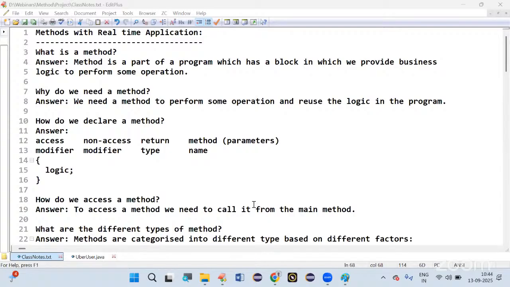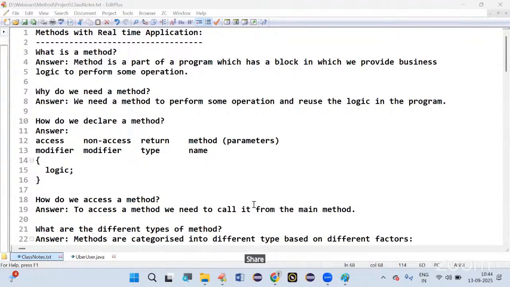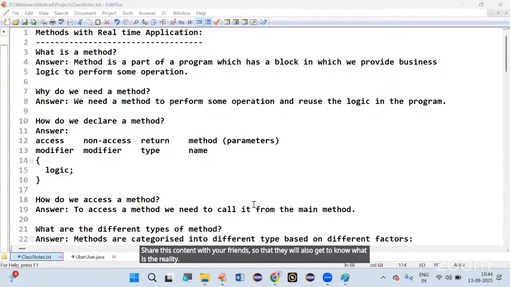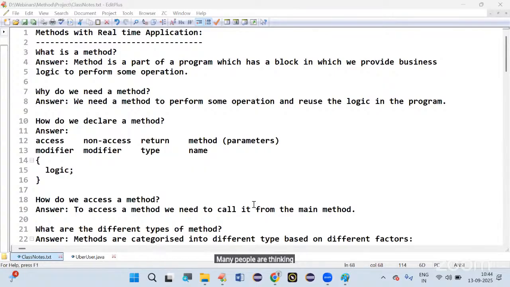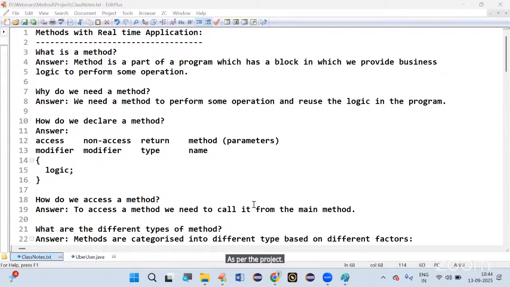Okay, guys. Thank you so much for attending the session. Make sure you watch the video again for revision wherever required, and also share this content with your friends so that they will also get to know the reality. Many people think that code should be written a certain way only because the faculty or the book says so. It's not like that. You have to think as per the project. So that's why I'm providing real-time examples.